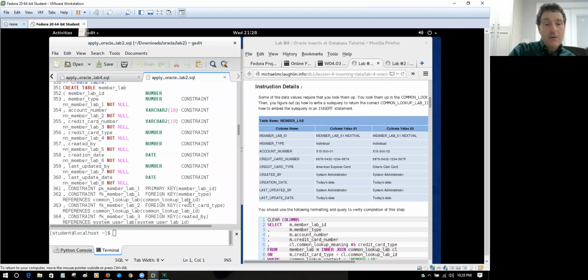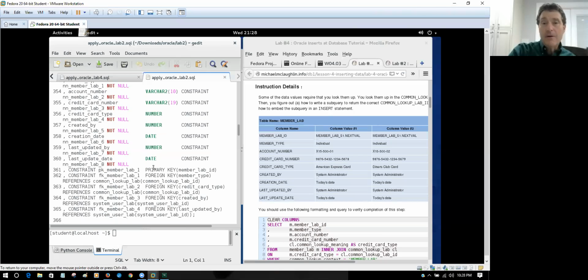Okay, so Common Lookup Lab ID is a primary key that's going to be inserted into the member type here as the value, right, for the member type, because it's a foreign key. So you look here, you can see that, and you can see, well, what other values do I need to look up in the Common Lookup table?